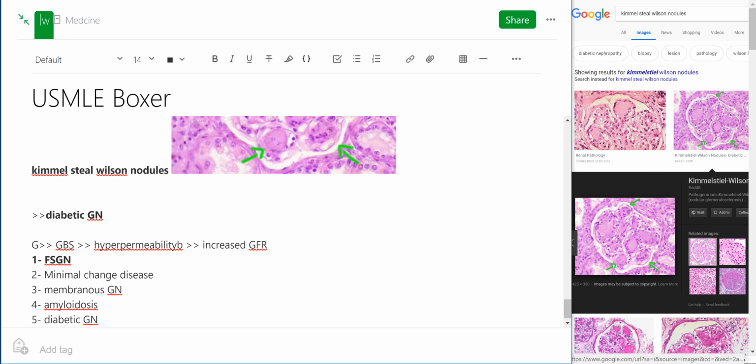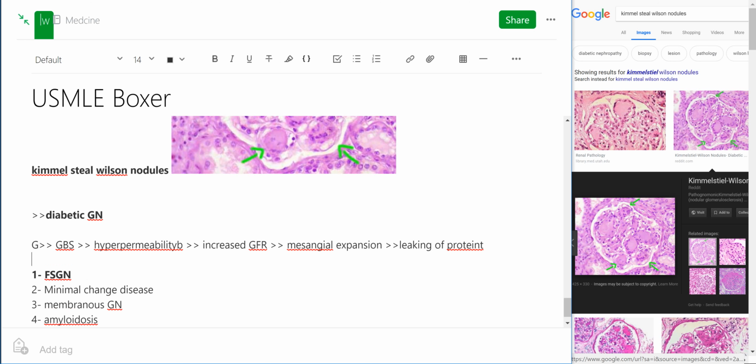GFR because of increased permeability. Why? Because there is damage to the glomerular basement membrane. After that, you will have something called mesangial expansion. After that, it starts leaking protein. So this happens over a lot of years.